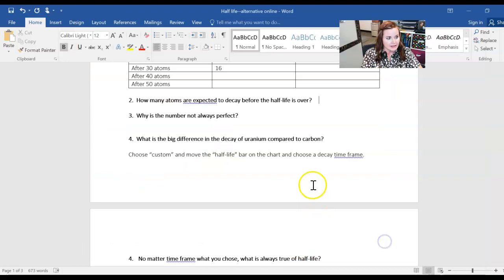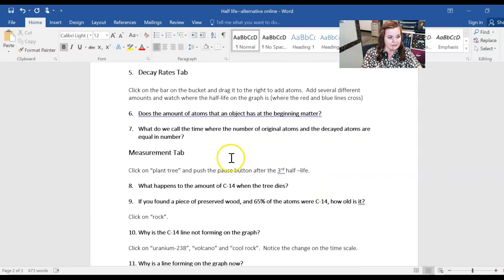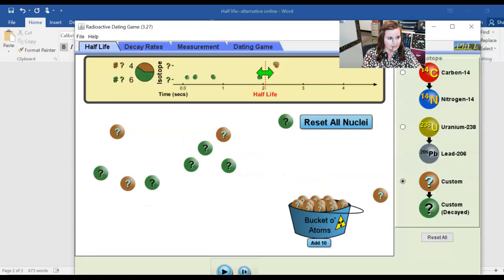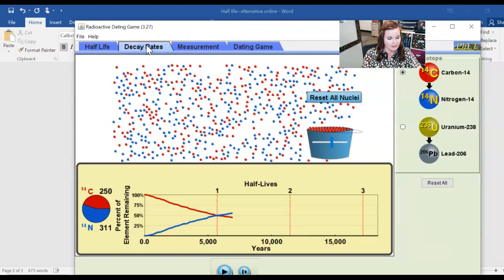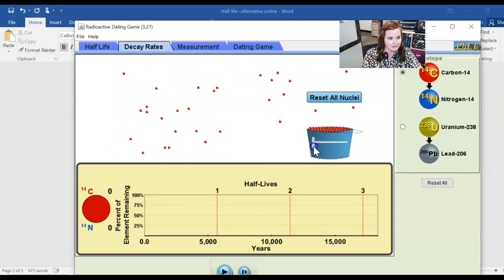The next part says, now you're going to the Decay Rates tab. So I'm going to go to the Decay Rates tab at the top of the screen. What this is telling you is you're going to be adjusting this slider here, okay? I can start with very few atoms, and I can let it run.